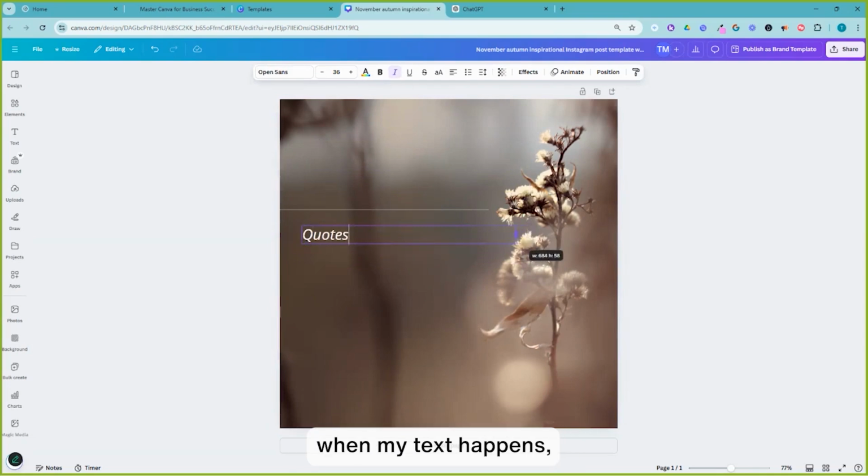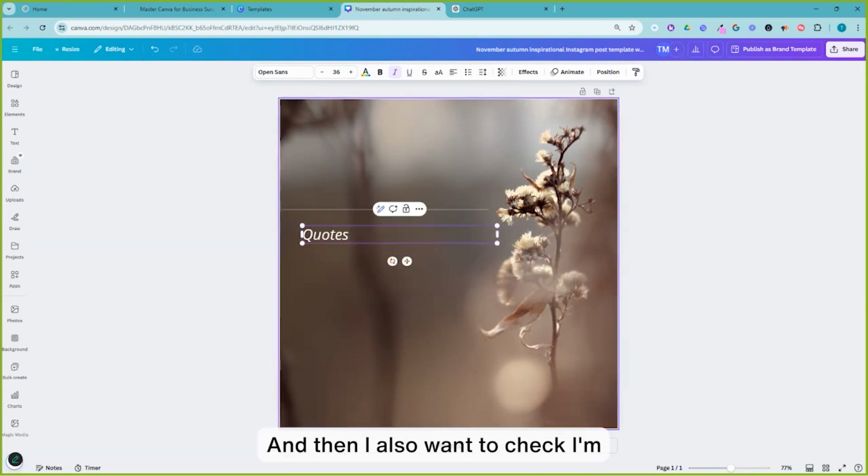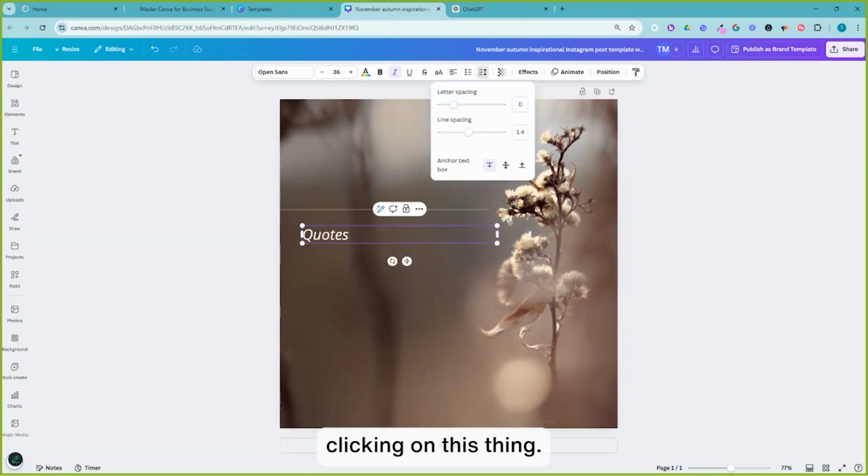I just want to make sure when my text happens, it doesn't overlap with the image over here, the picture over here. So I'm going to make it a little bit smaller. And then I also want to check, I'm clicking on this thing. I just want to check the anchor text is this one. So new text is going to go below that.